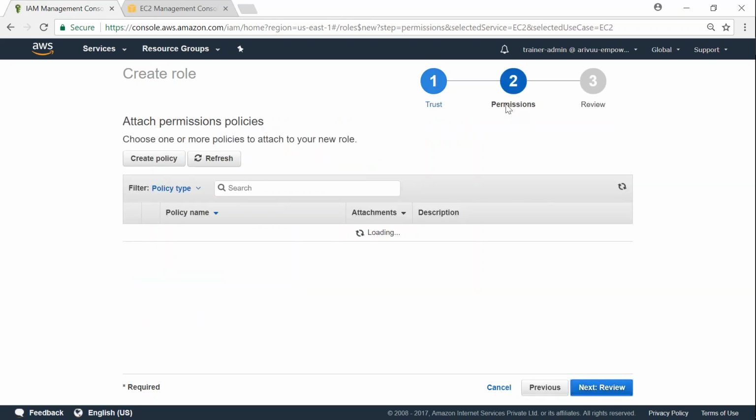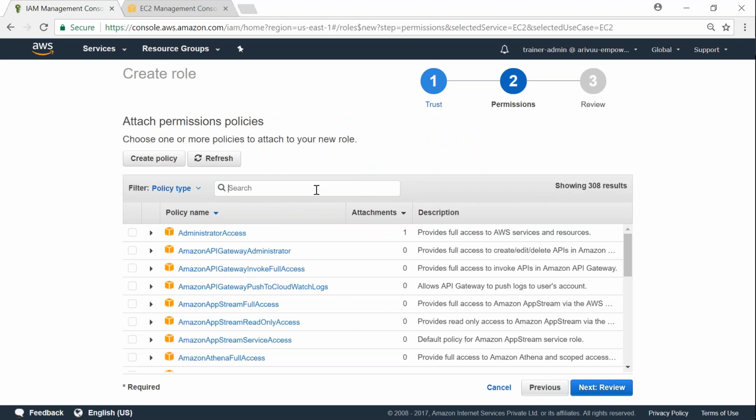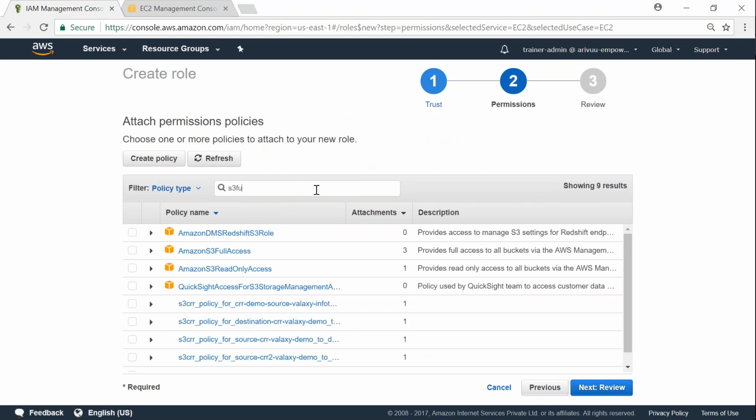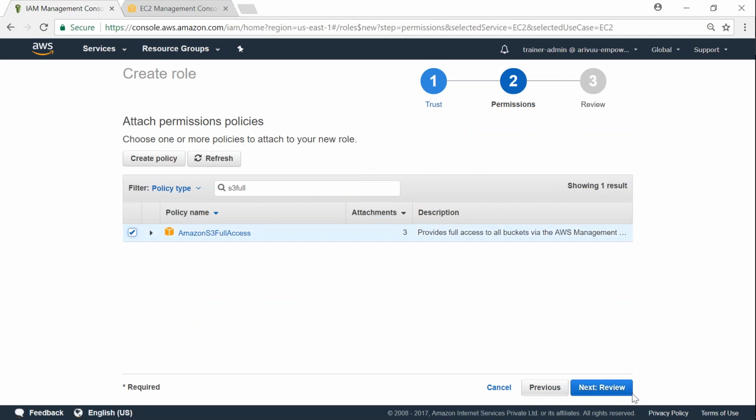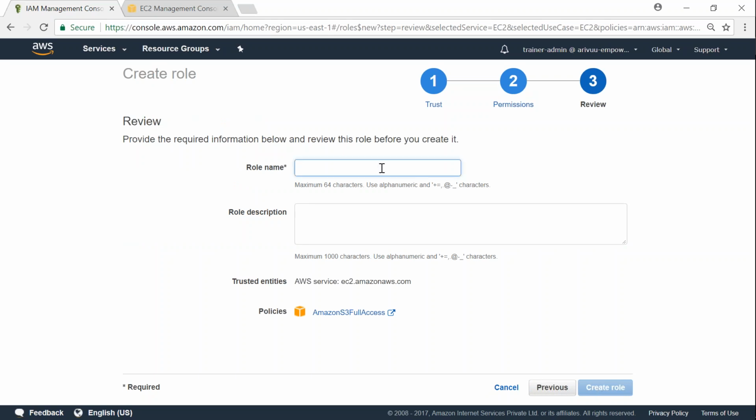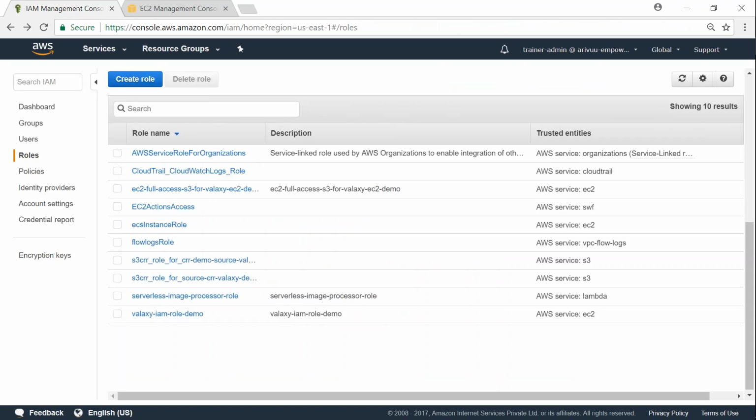And next is permissions. Here we will assign the permission of S3 full access to our role. So S3 full access. Okay. What do I want to name this role? Valaxy IAM role demo. Okay, that should do. And I'm going to click on create role. That's it. We have created a role and we have associated an S3 policy also, so that any server which has been started with this role will have access to my S3 account dynamically.